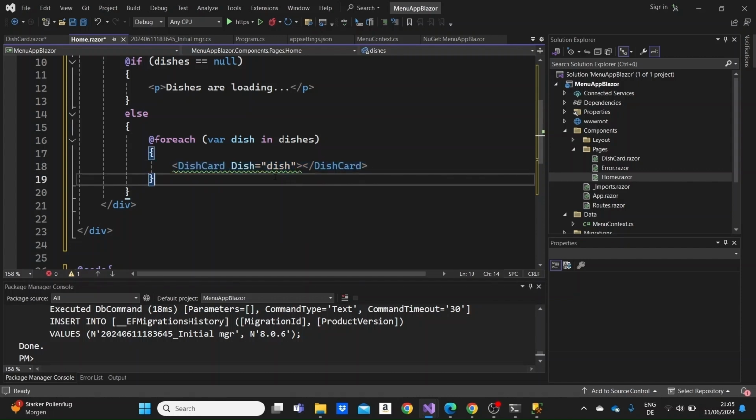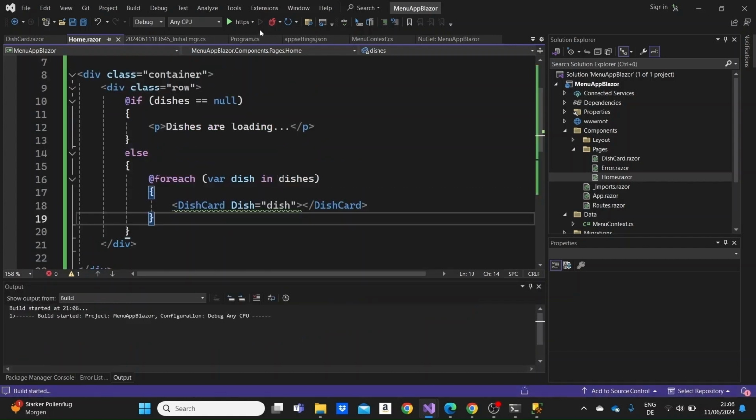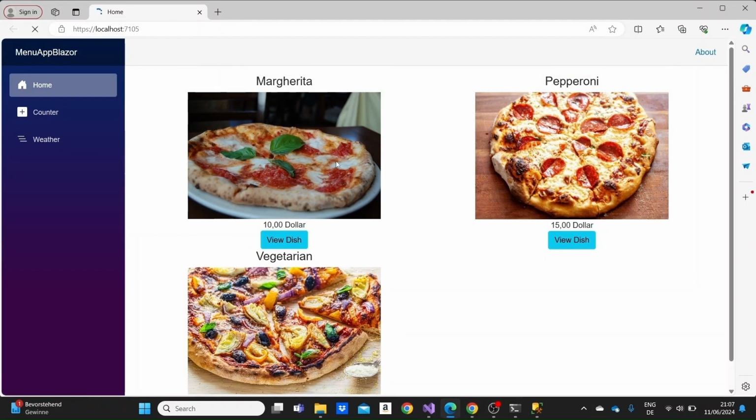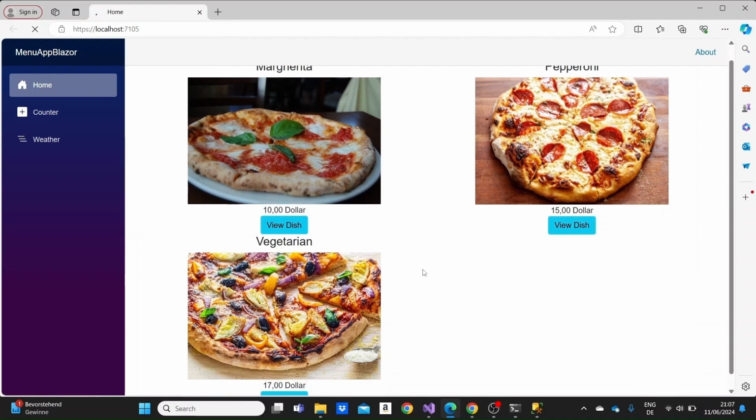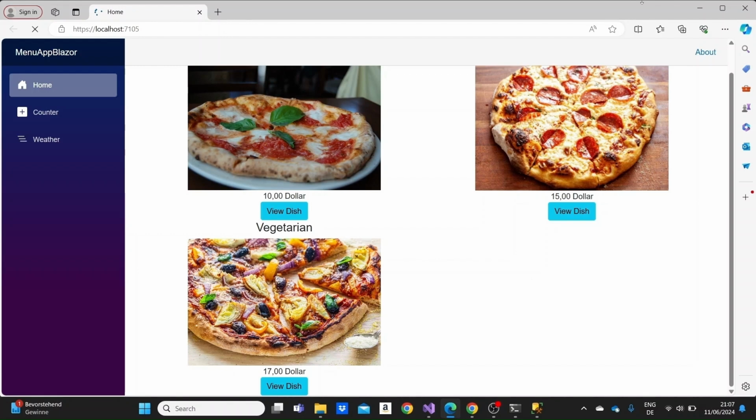That's how you actually write reusable components in Blazor. Let me run the project to see if everything is working correctly. And here we have it. We have the 3 pizzas that we had stored in our database displayed using the DishCard components. So we have the name, the image, the price in the format that we wrote there, and the button that will redirect us to the details page of each dish, which we haven't created yet. There we will see the ingredients as well for each pizza. But that looks pretty fine right now.